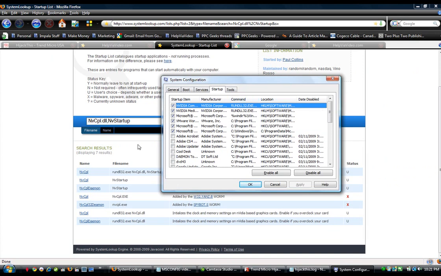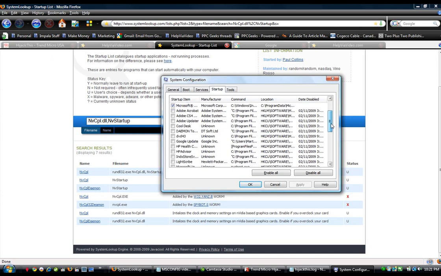Without using the system lookup tool, some that I know for sure you will never need at startup are, for example, Adobe. QuickTime is another big one. Another big one is Java. If you see anything with Java, you don't need that at startup.